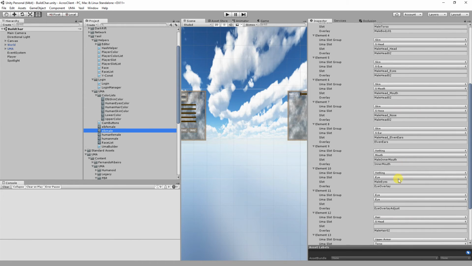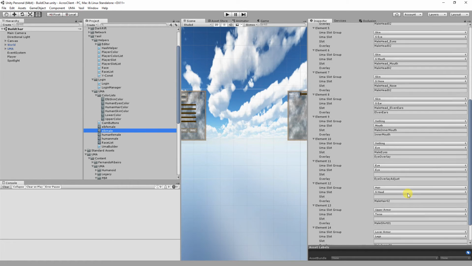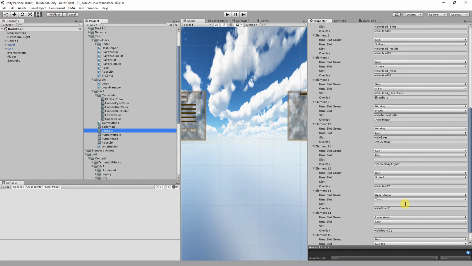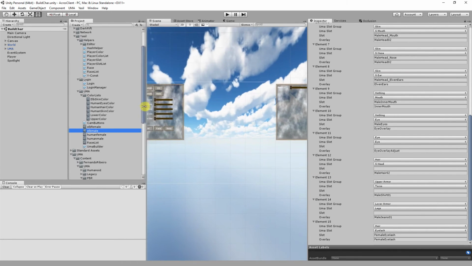Then the inner mouth and the male eye overlay and the overlay adjust, as we know from before. The male hair goes to the separate head, and then I got an upper armor which goes to the torso, and the legs is the lower armor. The jeans go to the legs, so that's it. And I added an eyelash also. So that's all you need to do for a race.